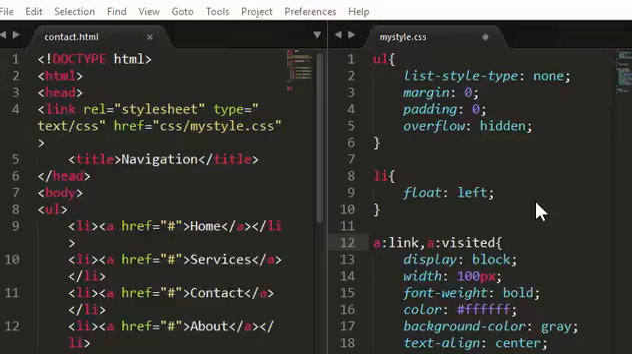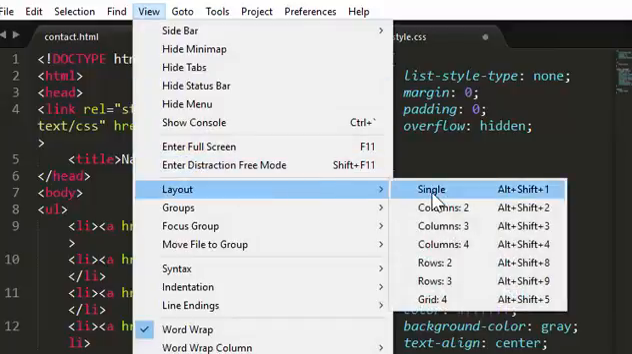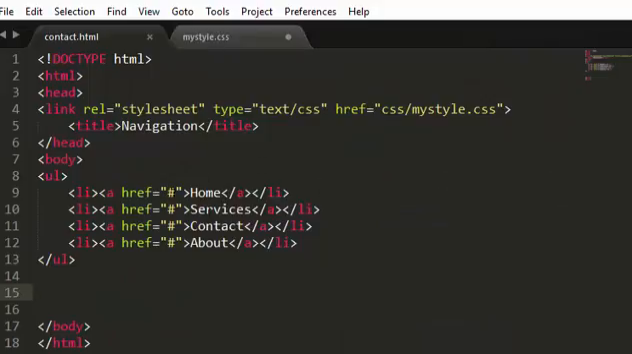Welcome back to this HTML and CSS video tutorial. In this video we are going to learn how we can add images to our website, but before we do that I'm going to change some settings for my environment over here. I'm going to view and change the layout to the single one. I'm going to stick with a single one for now.